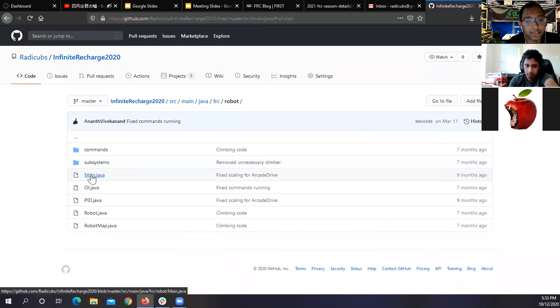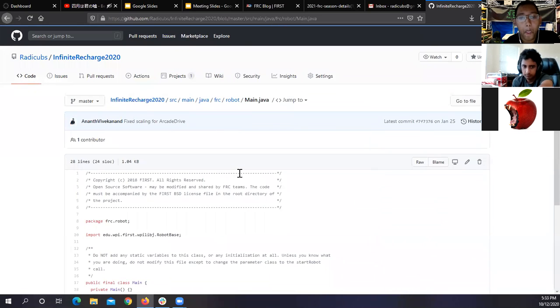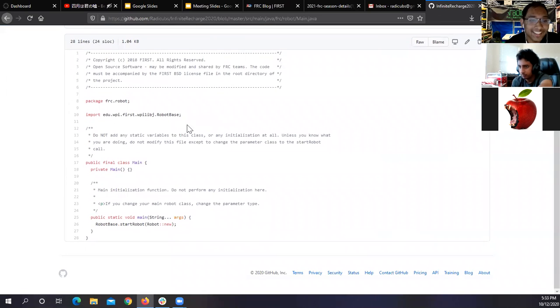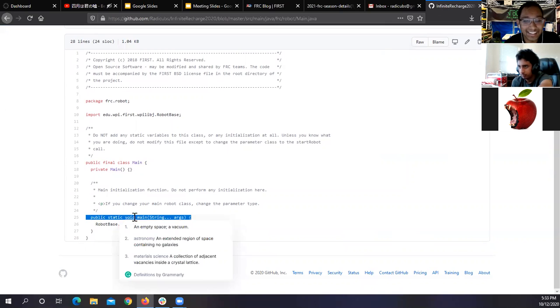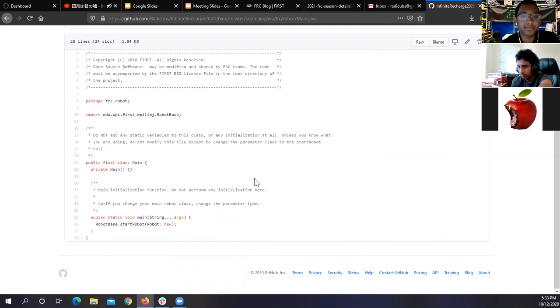All right, should we start with main? Yep, let's start with main. Yes, I remember this from last year. So we don't do much here. Essentially we just call a single method on a class called robot base. We initialize a new robot object and we just pass that in as a parameter to robot base. And we're like, so here's the robot object. Now go start this.